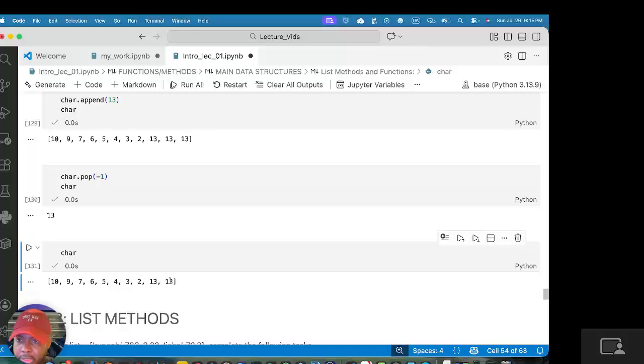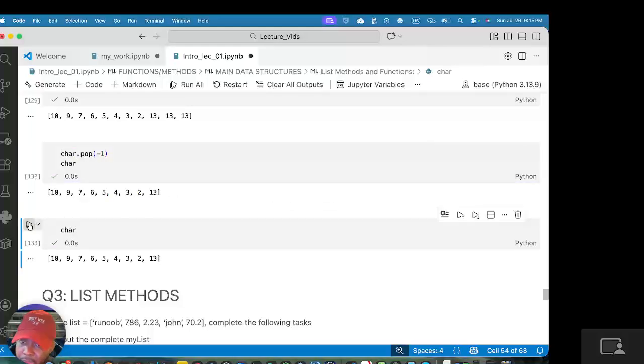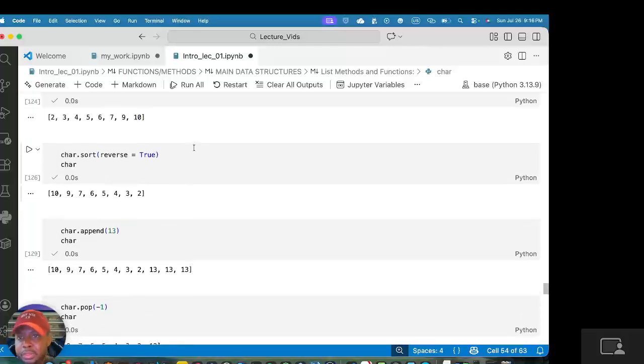You see, one of the 13 has been removed. If I run this code again, it will remove another one. I run this code, another of the 13 will be removed. So you see, it has been removed. So that's how it functions. You use pop for removal, append for adding.